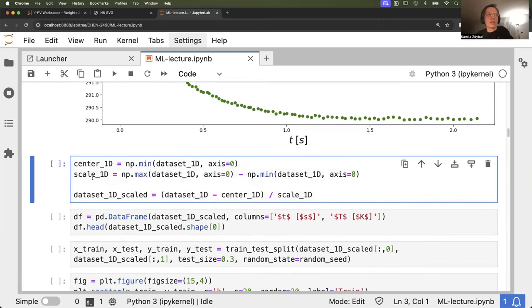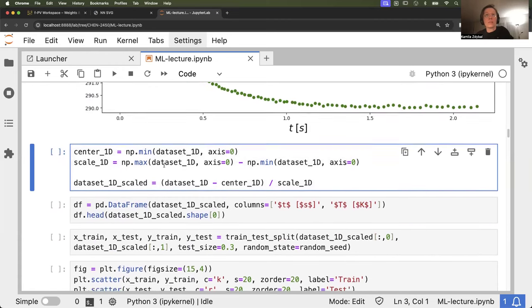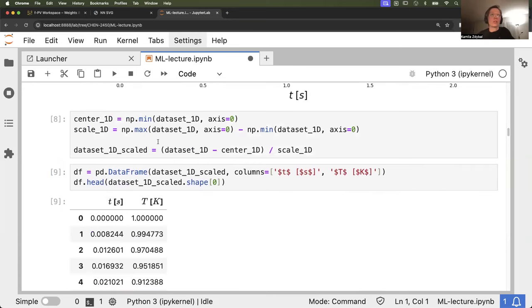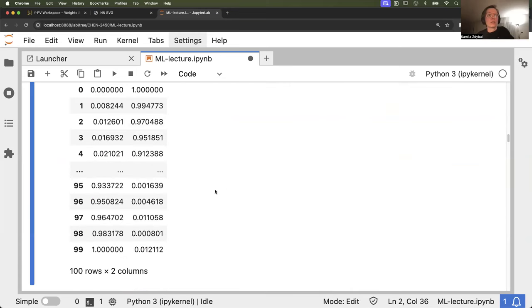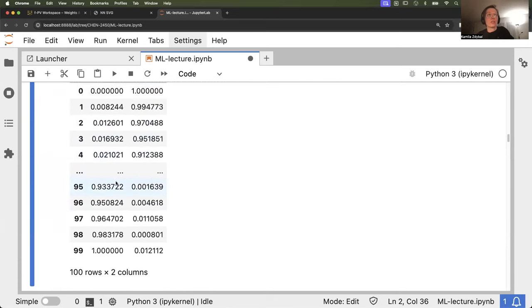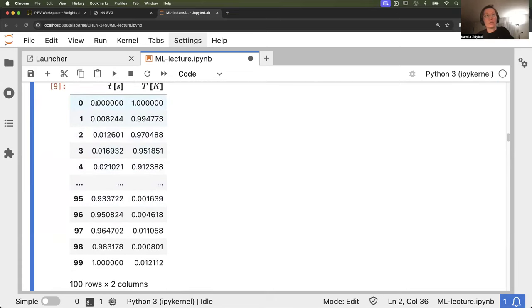So the first thing I'm doing here is normalizing that data set. I'm centering it by subtracting the minimum value, and I'm scaling it. This is what this cell is doing. And again, if we look at the normalized data set, you see that the time now goes from 0 to 1, and the temperature also goes from 0 to 1.